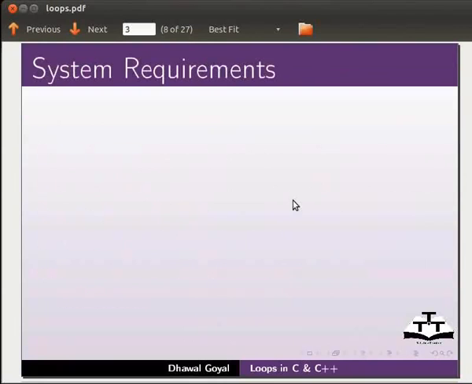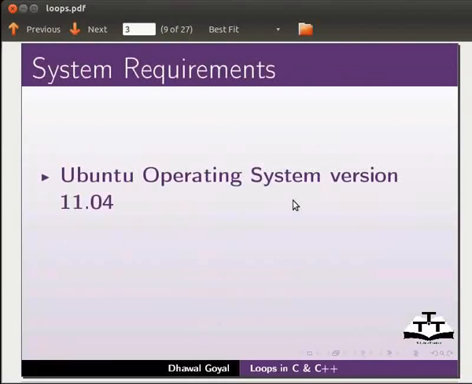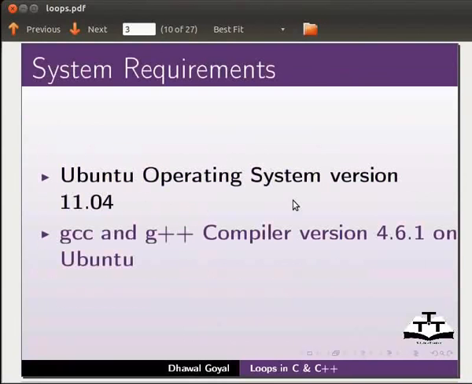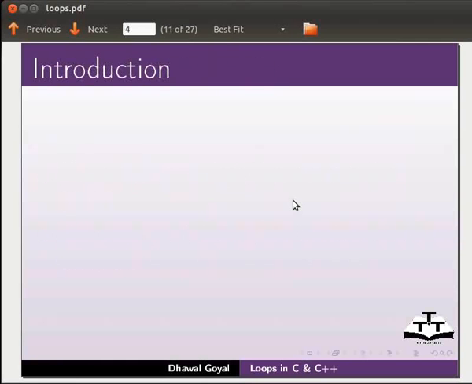To record this tutorial, I am using Ubuntu operating system version 11.04, GCC and G++ compiler version 4.6.1 on Ubuntu. Let us start with the introduction to loops.